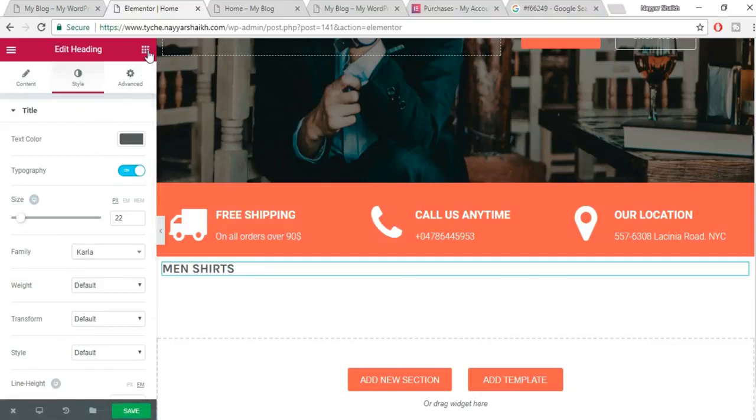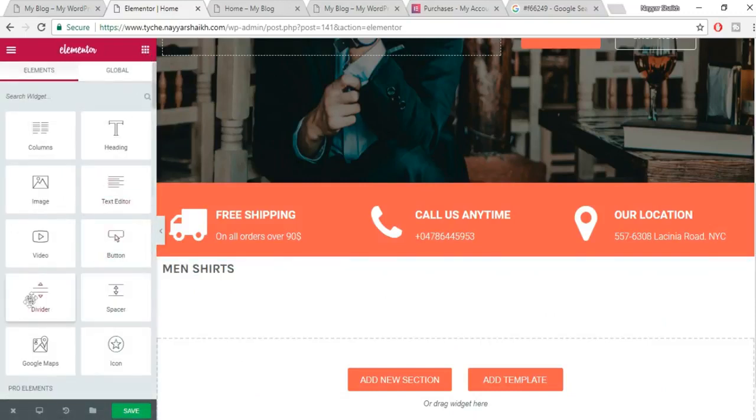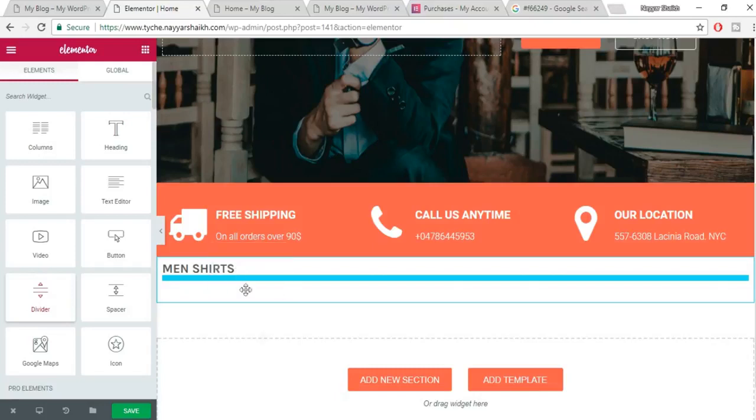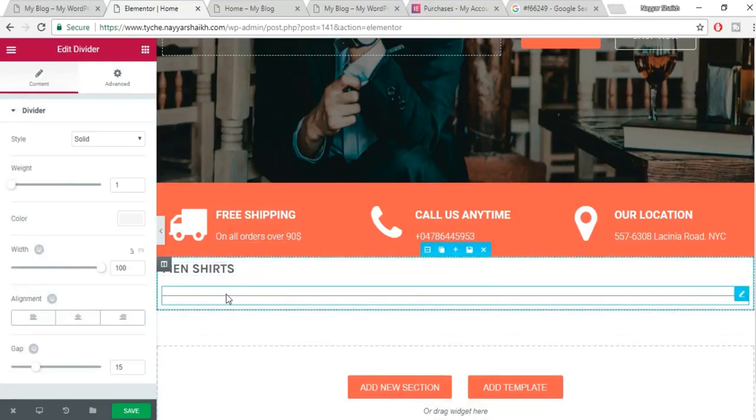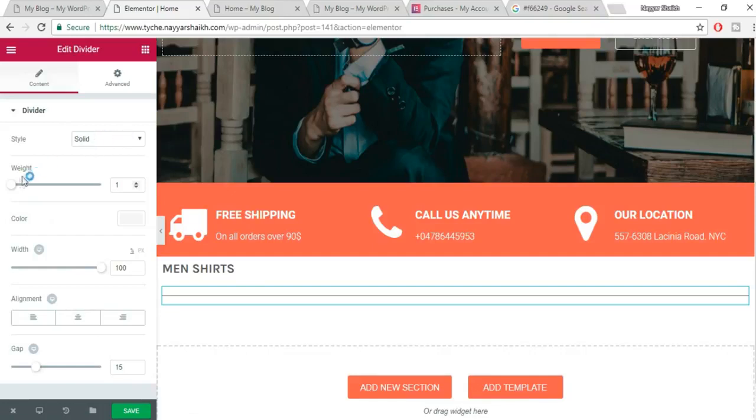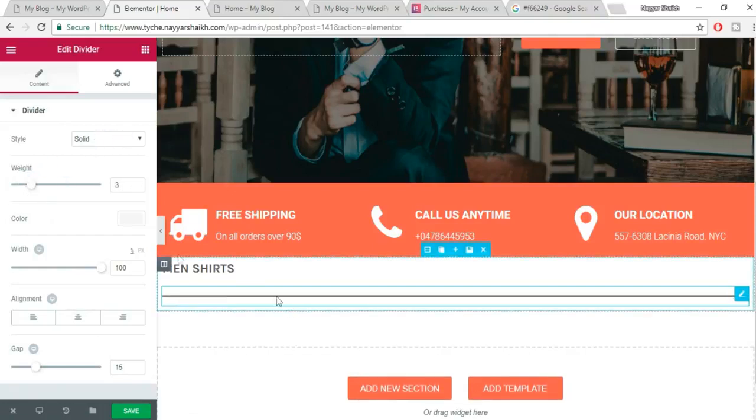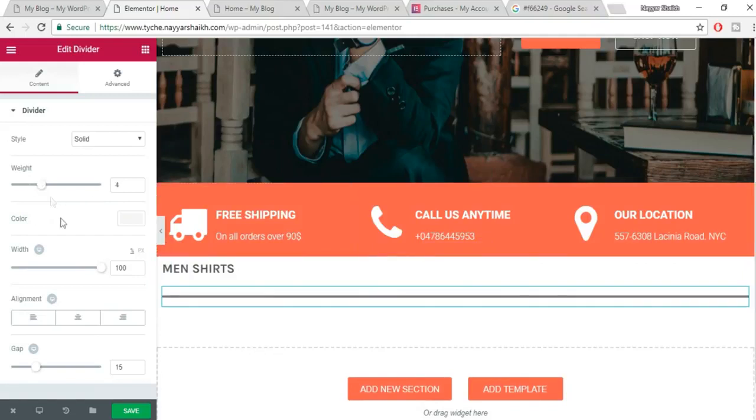So what I'll do, I'll again come back over here, click on this icon. Here we have this divider. Bring this below the heading, and you have different options. The style should be solid. If you increase the weight, you can see this increases. So I'll make it 4.